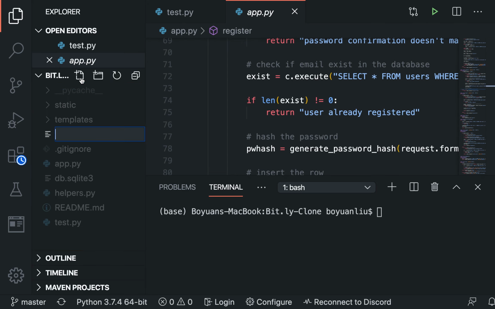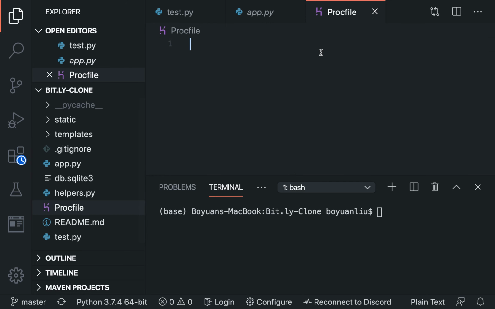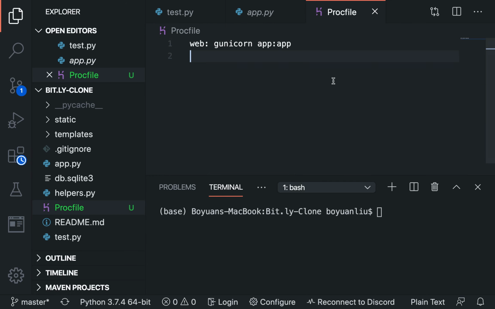Alright. So now we will go back to our code editor and create a new file. The file must look like this: capital P, then Procfile without any extension. And you can see this little Heroku icon here. This file is specifically designed for Heroku. Put the following command here: web: gunicorn app:app. This tells Heroku what dyno to install. We're going to use gunicorn, which is how we can run this Flask app.